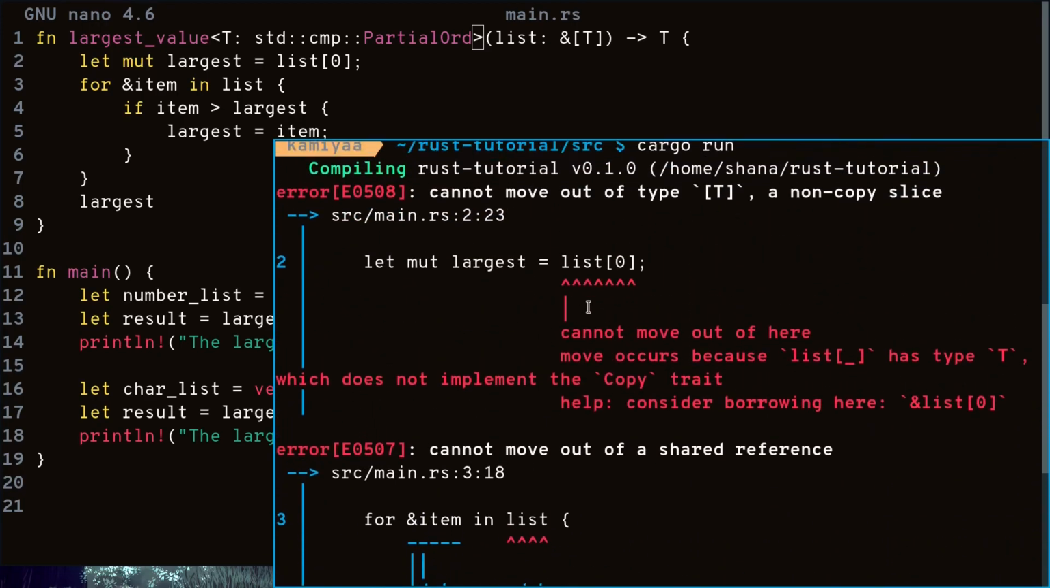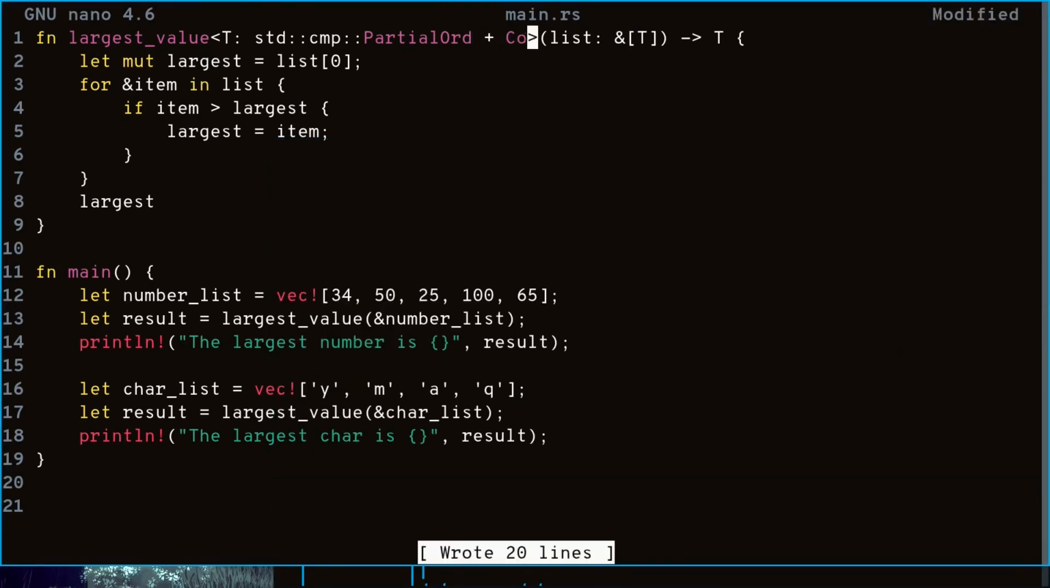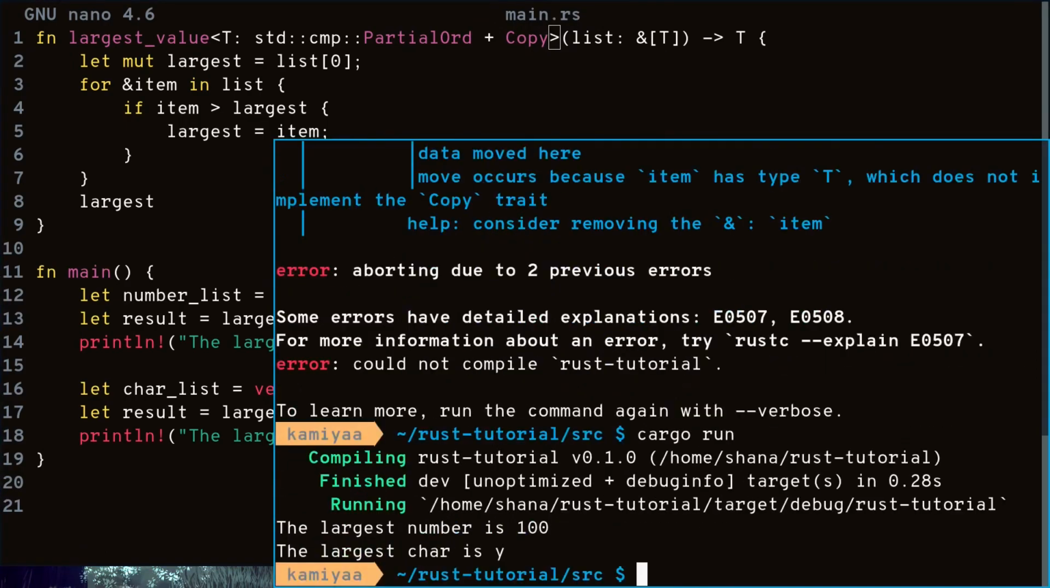And now we also need to add the copy trait to our generic type. To say that our generic type supports multiple traits, we use the plus operator. And now we can see our code is running like before, but now we've eliminated the use of two functions that do the same thing on different data types.